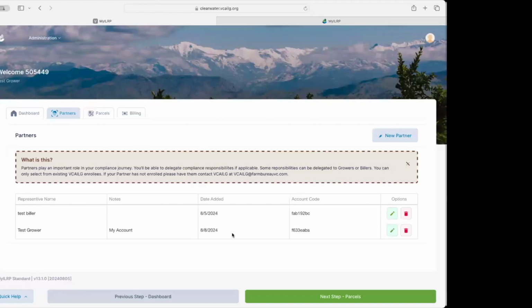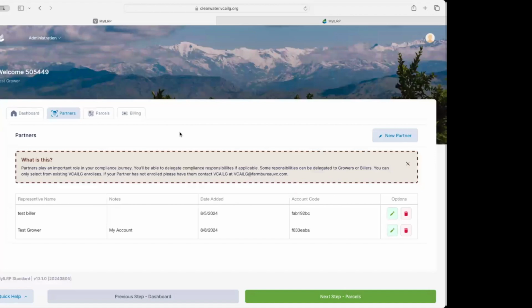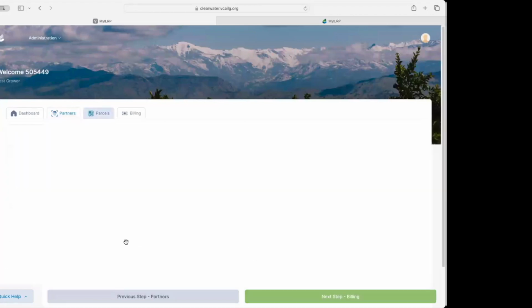From that list, if you ever need to make any changes, you can press the green edit button. You can always add some notes if you'd like, and you would hit save. Once you feel like this is all ready to go, you would go to Next Step Parcels.